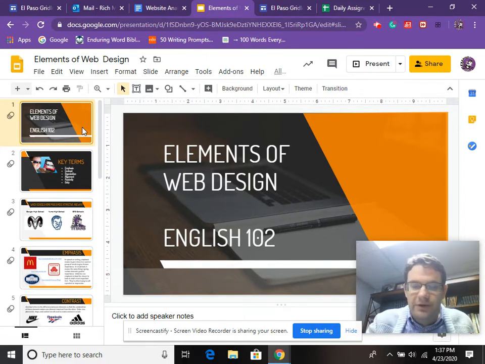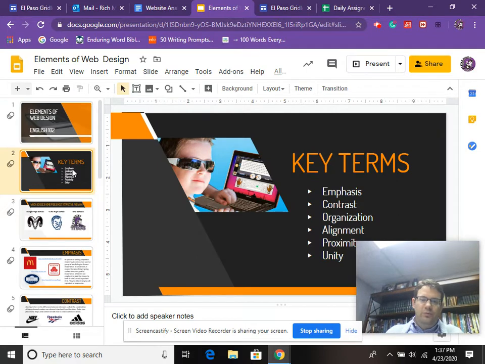Of course, we're on the web all the time, but as you look at different websites, what do you like about them? I think I read recently that the most important issue is navigation or user friendliness. Like it's very easy to understand where things are at and how to get to where you want to get to. Key terms that we're going to talk about that can help with that, with user friendliness and navigation, are emphasis, contrast, organization, alignment, proximity, and unity.